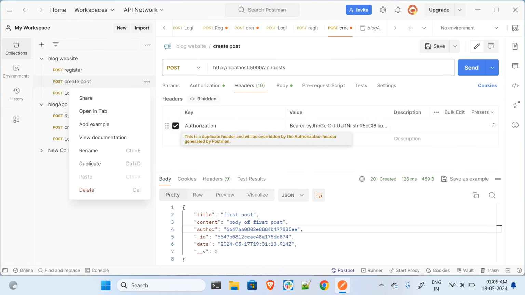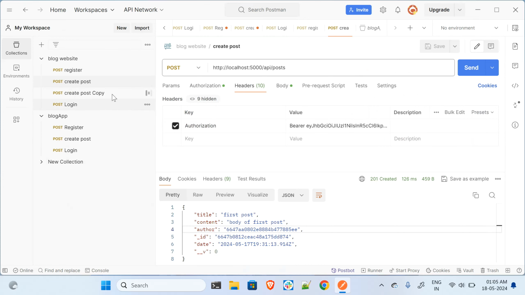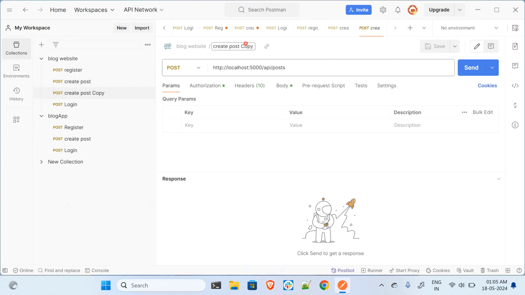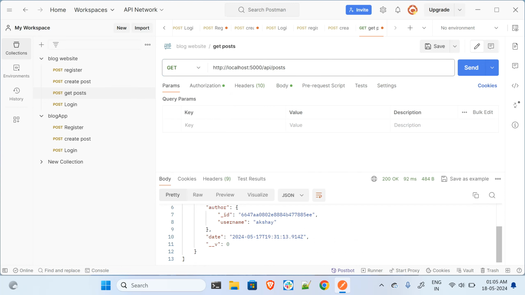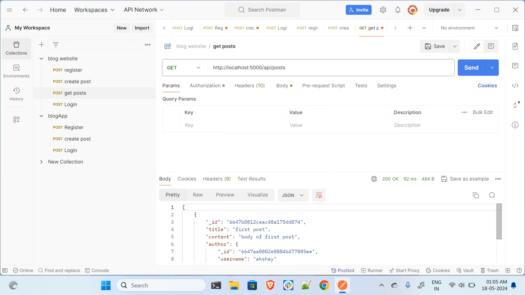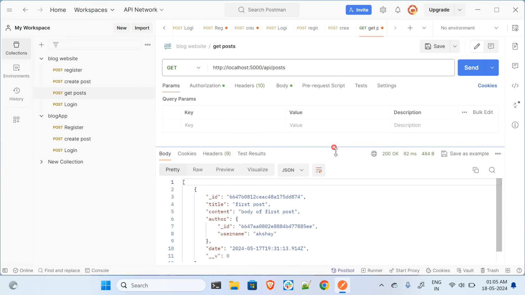I will duplicate this method, and instead of create post, I will do the get post. Let me just see. So this will give me the list of the posts which I have in the DB. If there are two posts, it will give me the two posts.